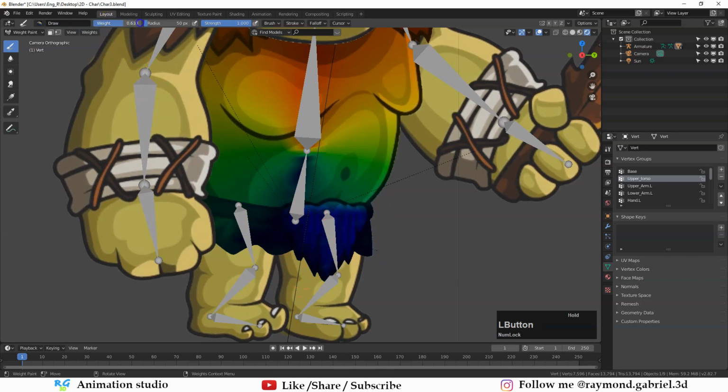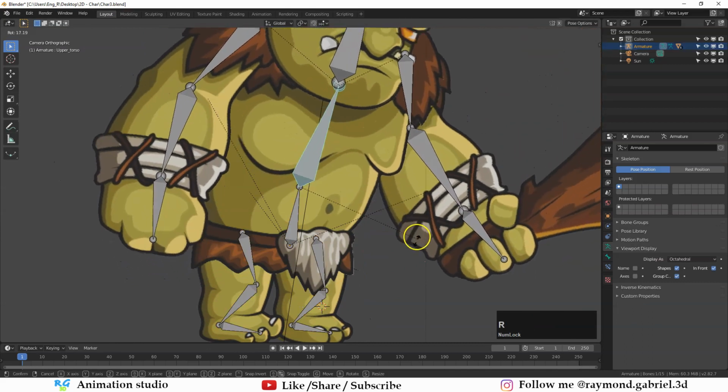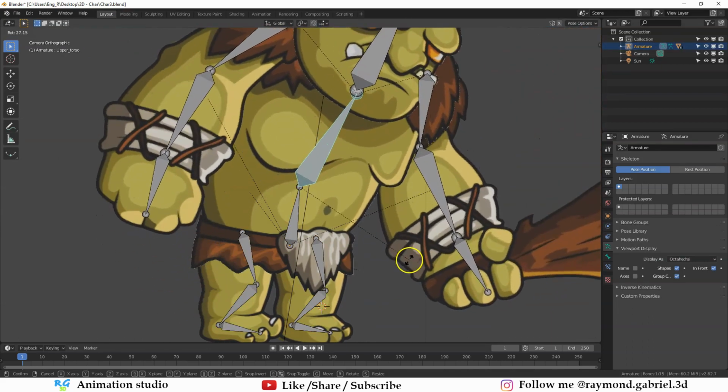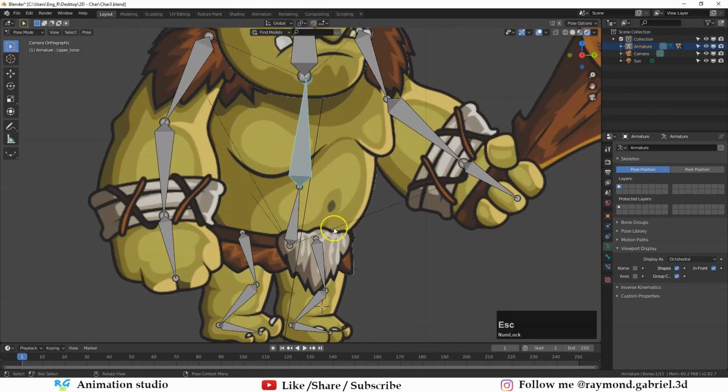If you change it to 1 again and paint, you will paint with the red color. Press F to scale the brush. Now to test it, go to pose mode and try to move this bone. You will see now that this part is not being affected by this bone, which is what we want.